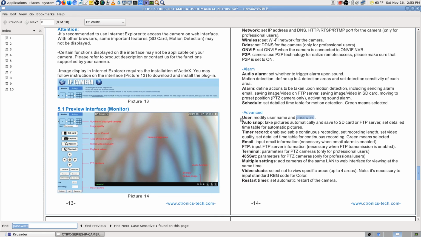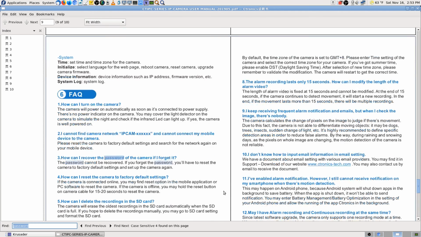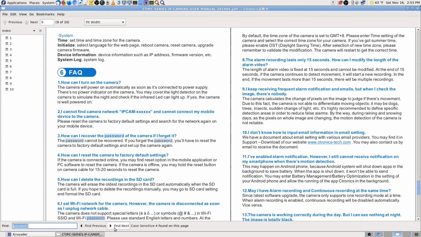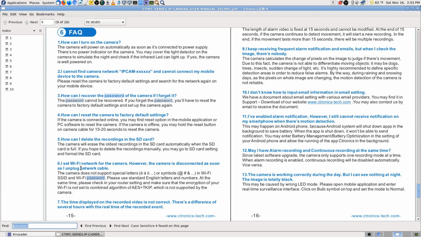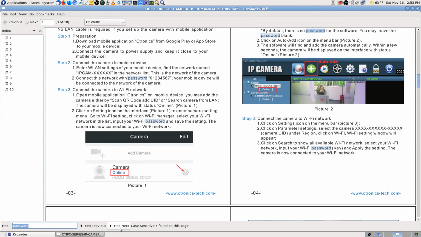Advanced, modify username and password. Yeah, I hadn't done, okay, that's on the main thing that I went to and I didn't want to do that. How can I recover the password? Okay, you can't. Reset the whole thing, which I actually did by accident. Okay, then just make sure your Wi-Fi password doesn't have any weird stuff in it.